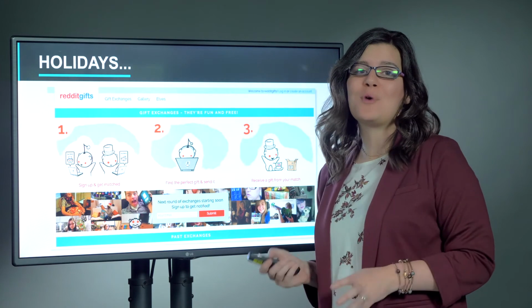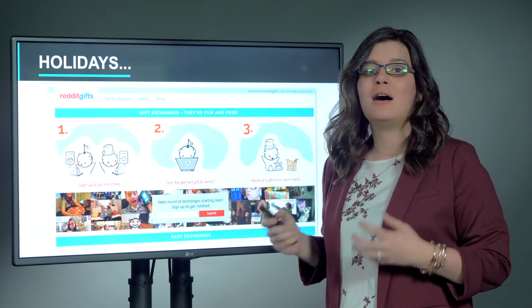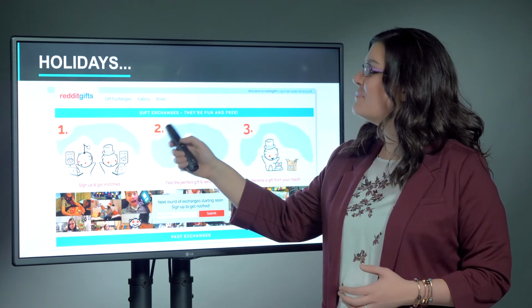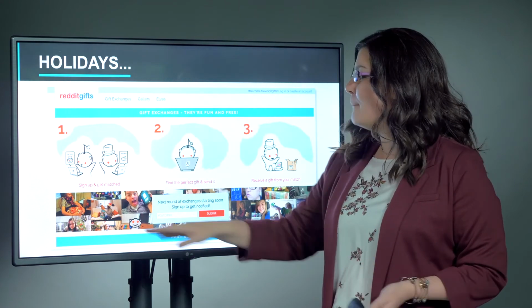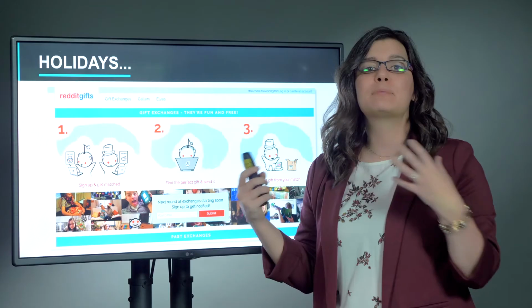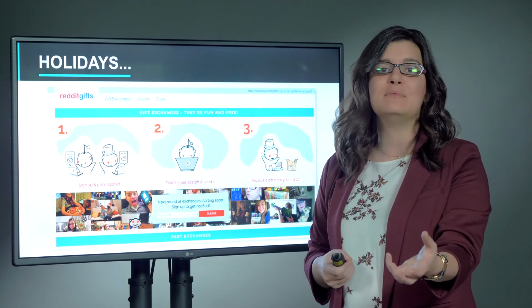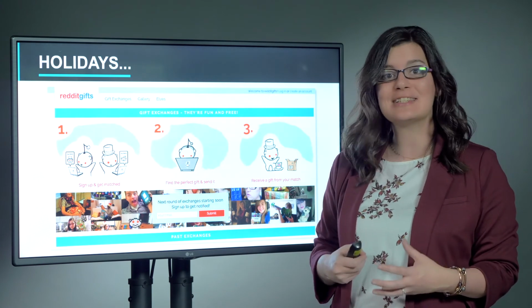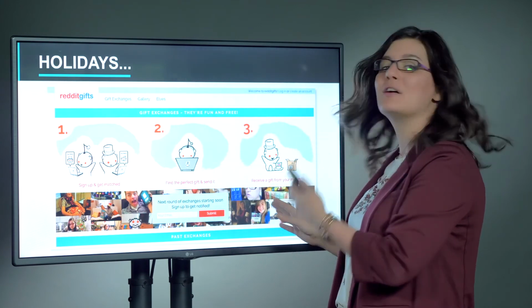Holidays are another great way to encourage this element of the sense of community. Now, Reddit goes above and beyond with this, with something they call Reddit gifts. So every December around Christmas time, you can sign up and get matched with another member of the Reddit community. And Reddit is anonymous. Unless you reveal your name and your location, nobody would ever know. So you would research this other person's contributions to the Reddit community and see what kinds of things they are interested in and send them a gift. And in return, whoever you're matched with will also give you a gift.